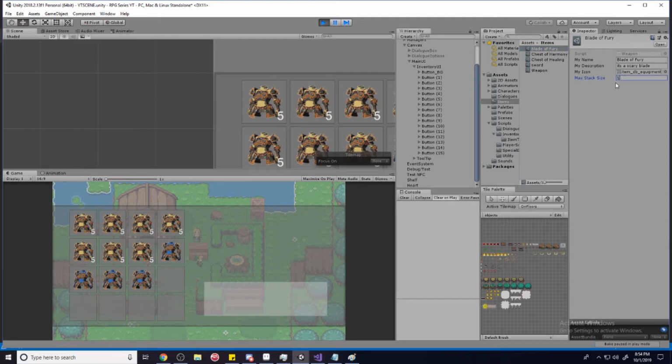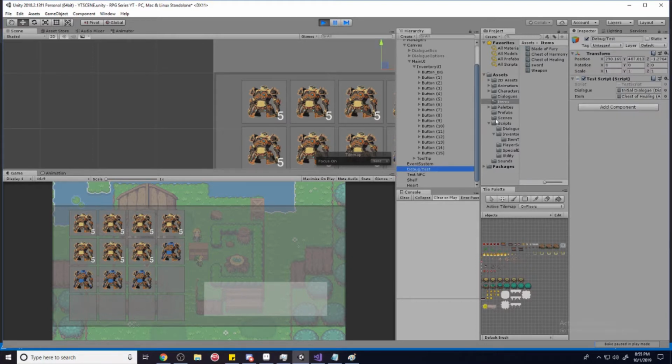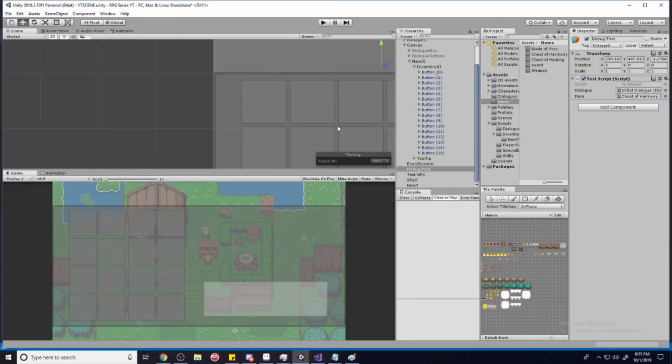Let's make this stack size 10. And so let's add that. The Blade of Fury. I'm going to hit Q. And then it goes up to 10. And so now we have a way to stack our items and have it work with all of our items.